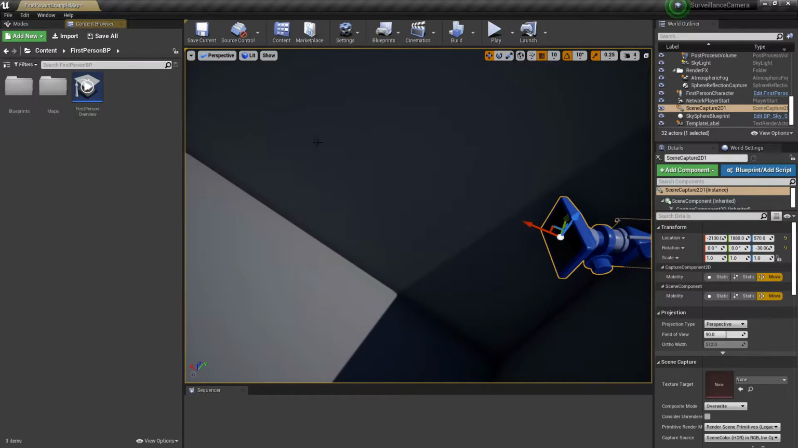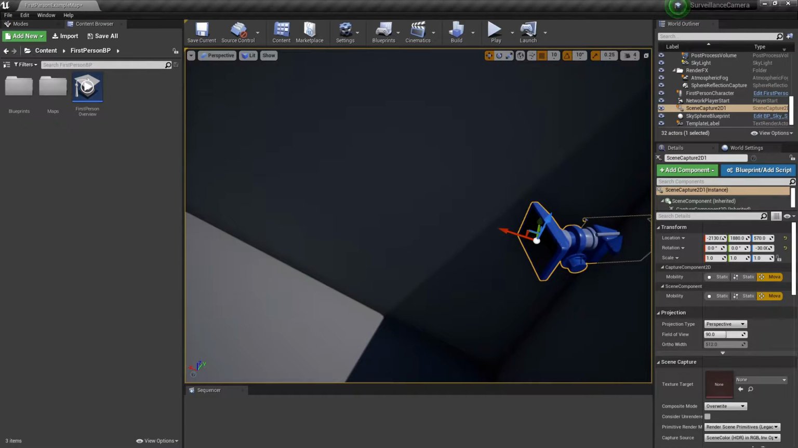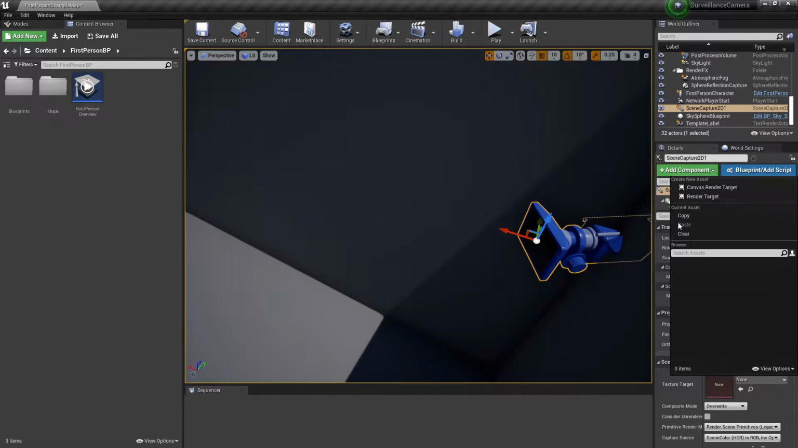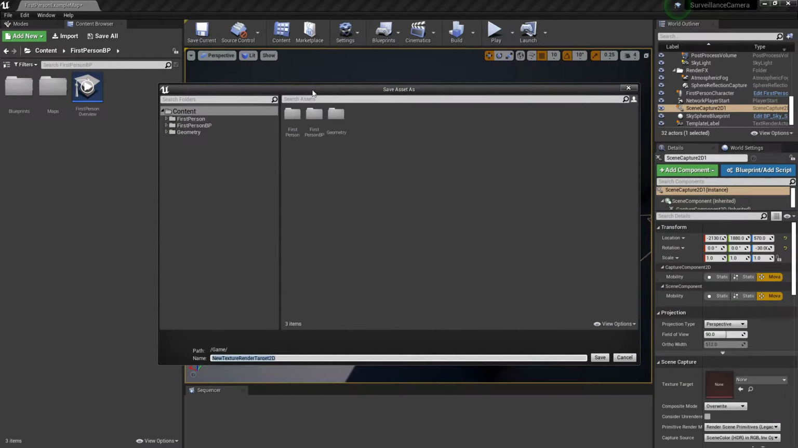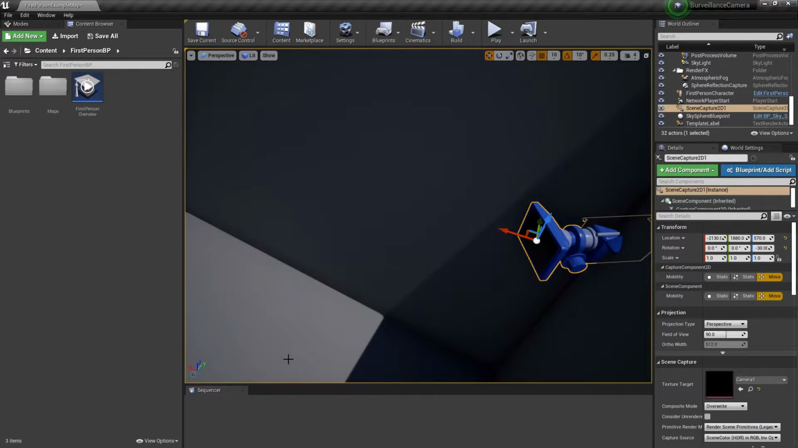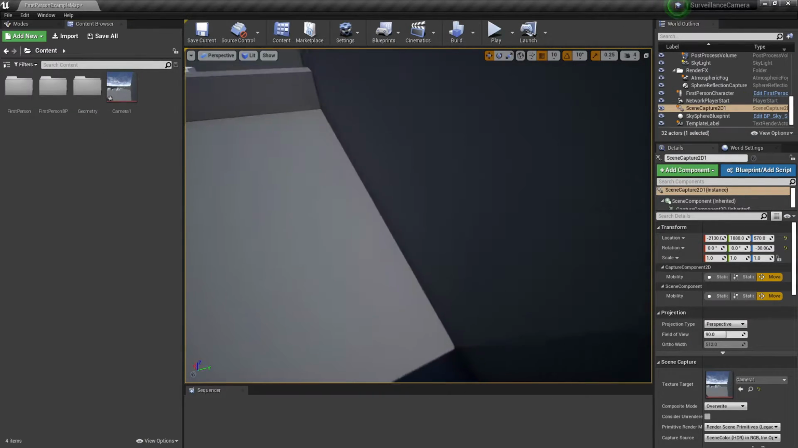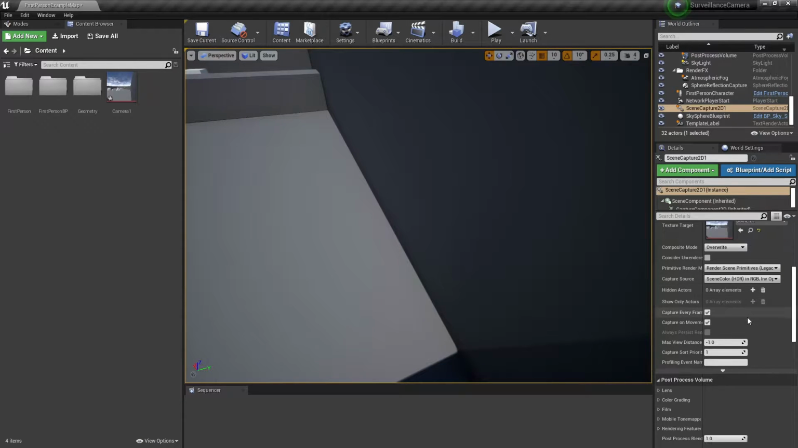Now the next thing we need to go ahead and get ourselves a texture target which this will cast to. So I will go ahead and just open this up and make a new render target. I'll just save this as say camera 1. And now this target basically has the view of this camera.